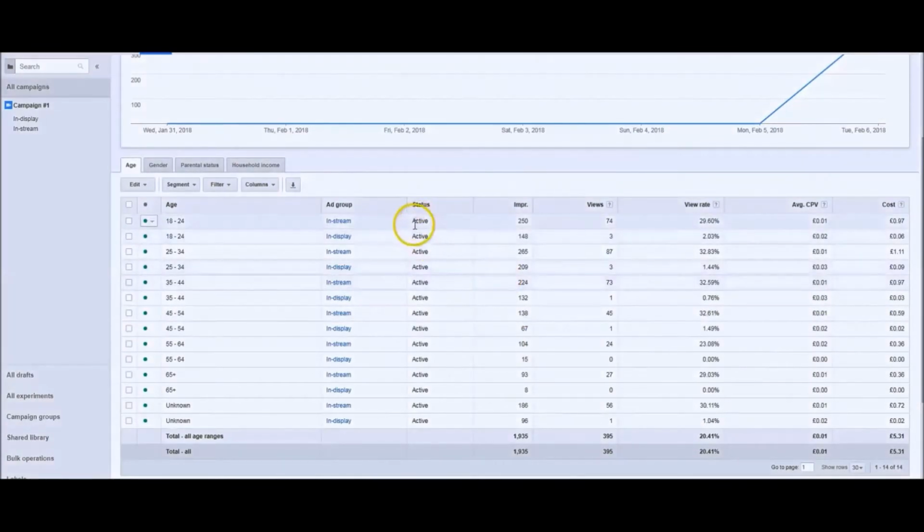So this is great information to look at. You've got the age groups there, 18 to 24, 25 to 34, right through to 65 plus, and then you've got unknown. And just a quick look, you can see where most of your impressions are. Looks like they're in the 18 to 64 age group. Views as well, again, looks as though most of the views are in the 18 to 44 age group, and as you can see, high, low, high, low, high, low. That's where this particular video ad is being seen in-stream.